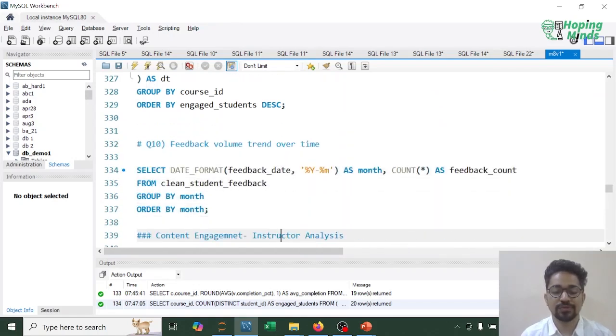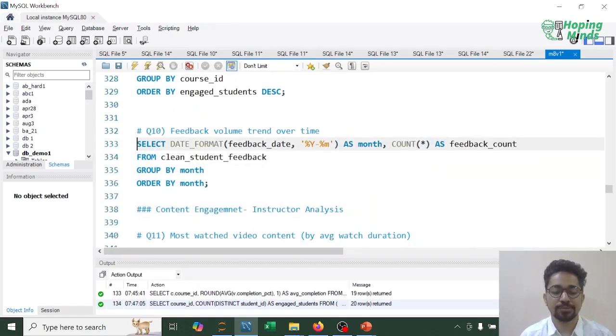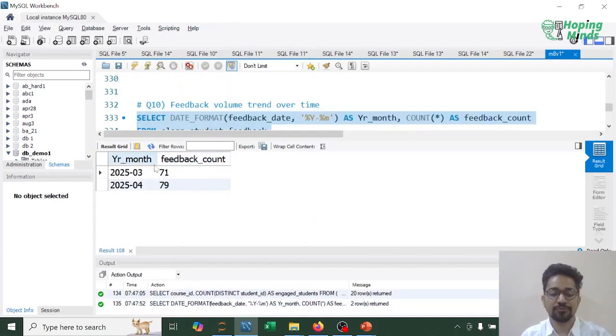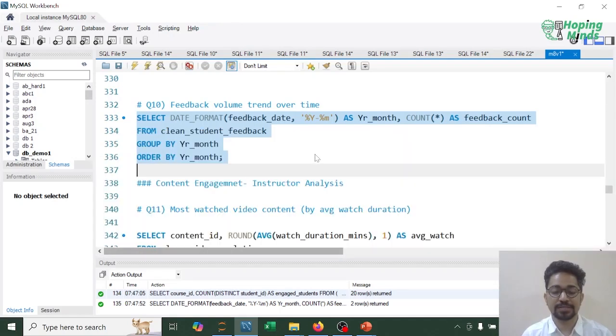The next question that we have is feedback volume trend over time. Over here I'm simply using the clean student feedback. So this is simply the year and month wise count of feedback, right? I'm converting the feedback date from the original YYYY-MM-DD format to only %Y-%m, so this would be the year and month. I'm calling it year_month, and grouping by year_month, and also ordering by year_month. So let's see this. This is what I'm getting: for 2025-03 we have 71, for 2025-04 we have 79, right? So this is the data that we have.